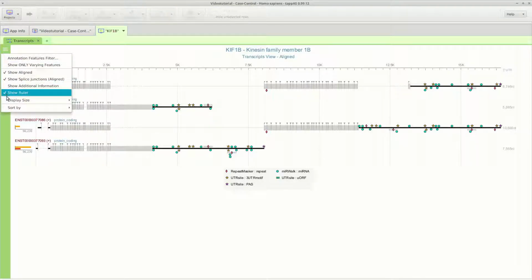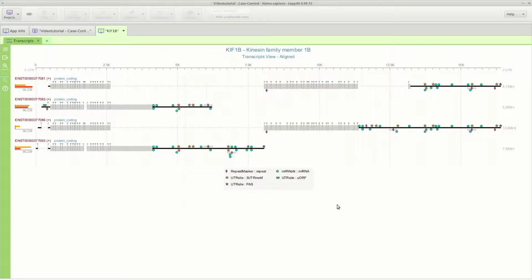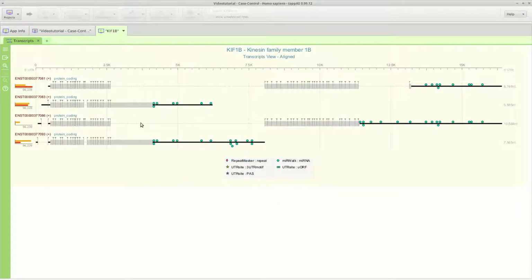As an example, I will focus on the Annotation Features filter. In the emerging window, I will select the information I am interested in. If I wanted to focus on microRNA binding sites, I would clear the entire selection except for the microRNA data from miRWalk, and then select OK. Now, the annotation features shown have been filtered according to my selection.